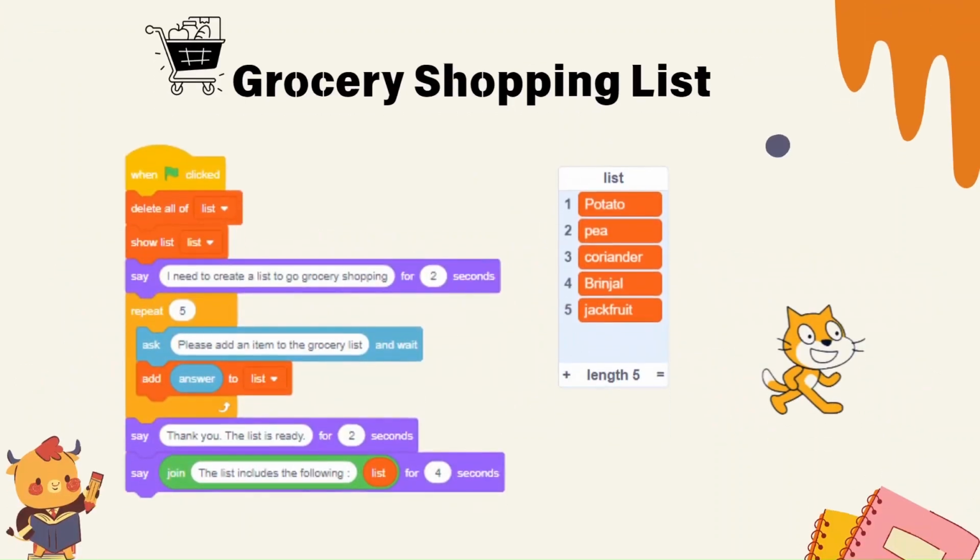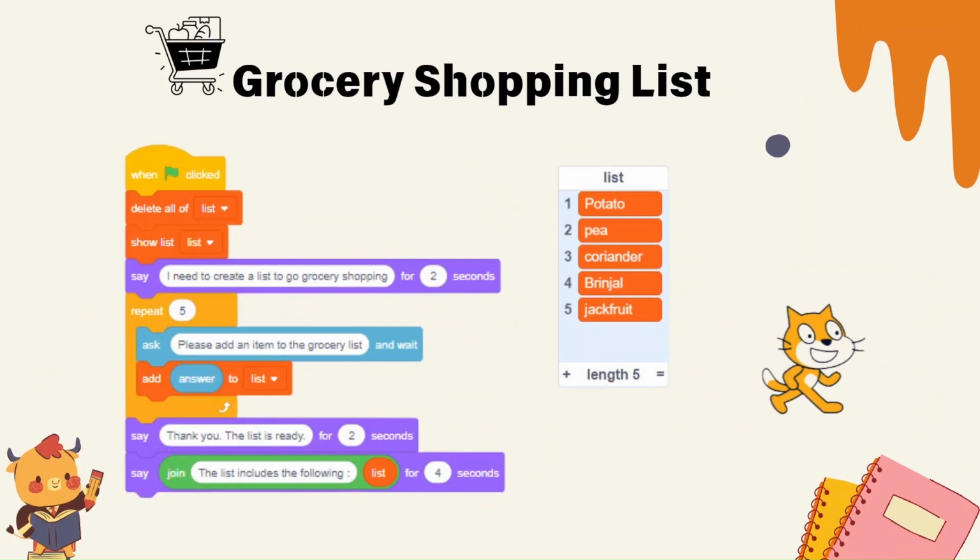Now we are going to create a grocery shopping list. You do that with the help of pen and paper, or you do that on your phone, right? You create notes to save these lists. Now we are going to do this in our Scratch editor. So how are we going to do it? Let's see the code. The very first one is our event block, when green flag clicked.